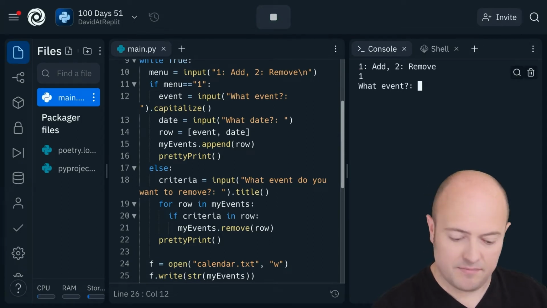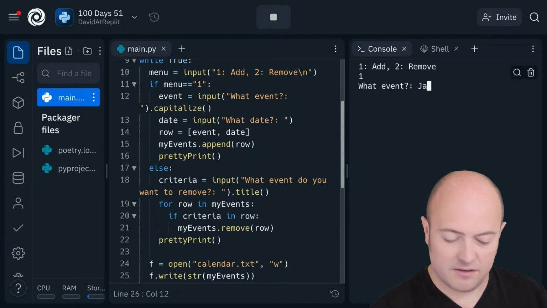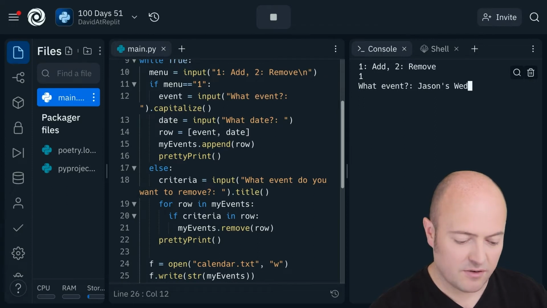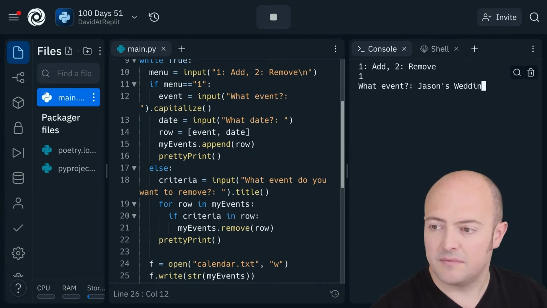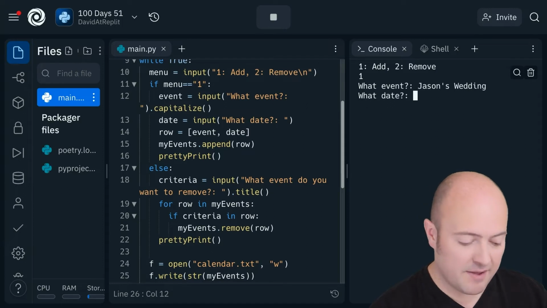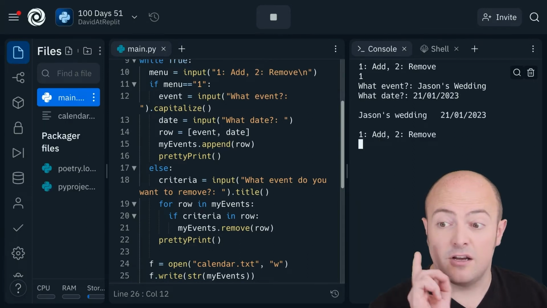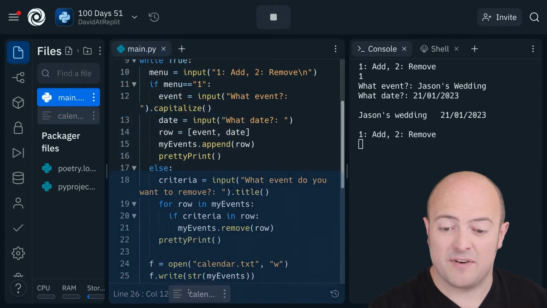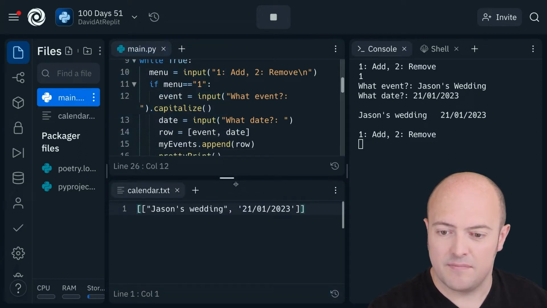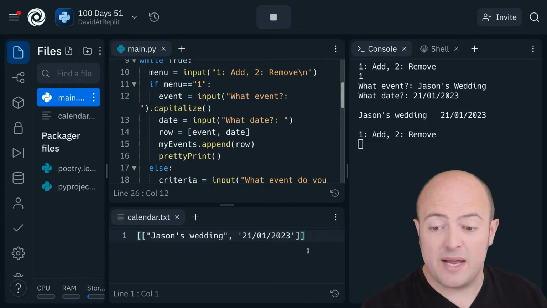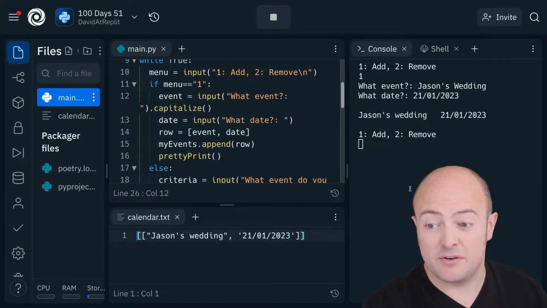Let me add in my friend Jason's wedding. Okay, when is that? That's going to be the 21st of the 1st, 2023. Notice that created a file straight away. Let's explore that file and see what's in it. Well, Jason's wedding and a date. It's definitely a 2D array.